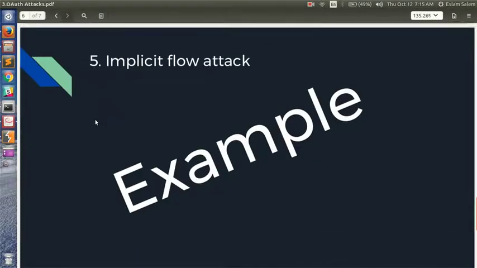The next attack is the attack on implicit flow. If you remember our flow for OAuth2 authorization grants, the client sends an authorization code request to the server, and the server returns the authorization code to the client. The client exchanges this code for a token.